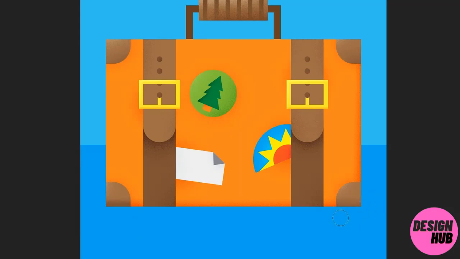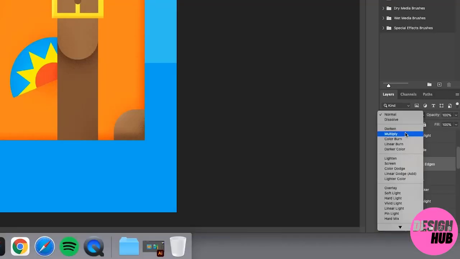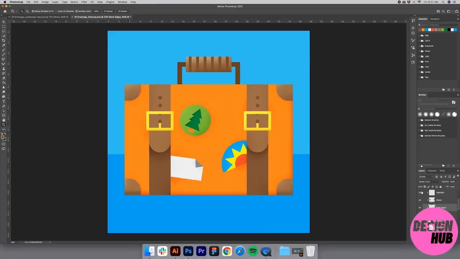And feel free to Control Z it if you think it's not appropriate. I'm trying to make it match the other one. It doesn't have to be perfect. And then with that still selected, let's play with our blending modes. I think this does the trick. Darker color.